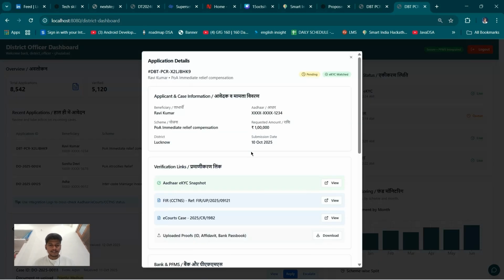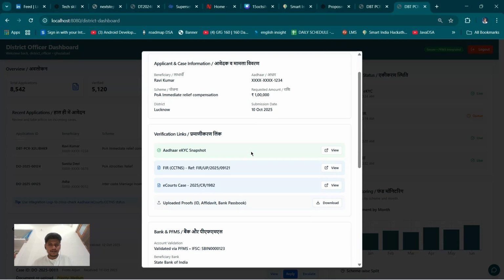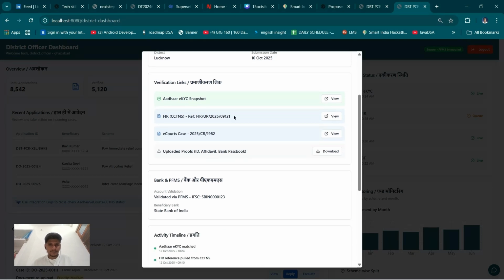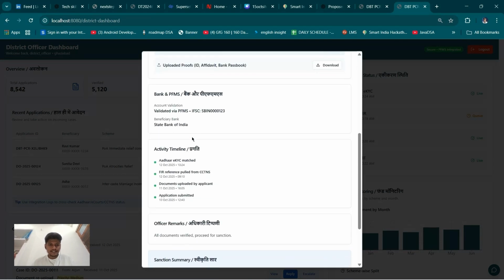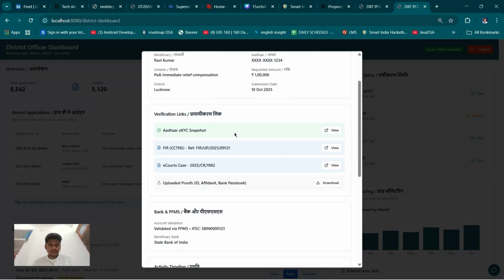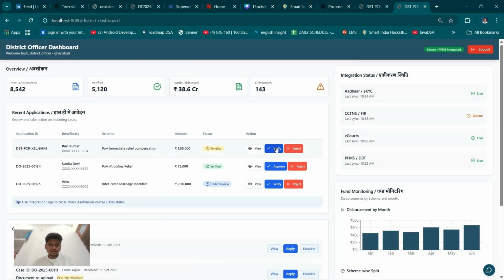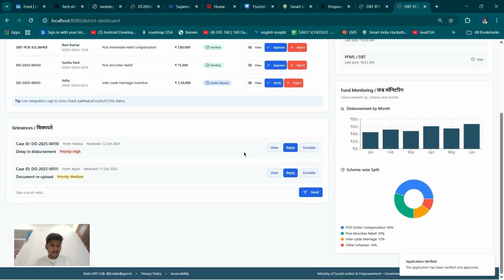You can view the action, like you can view the details submitted by the beneficiaries. You can check the verification links, like submitted documents. You can check the bank details. You can check the activity timeline and the remarks, and after viewing you can either verify or reject. If you verify, the status will be verified, and if you reject, the status will change to rejected. So we'll approve it, and after that you can check the grievances submitted by the beneficiaries.